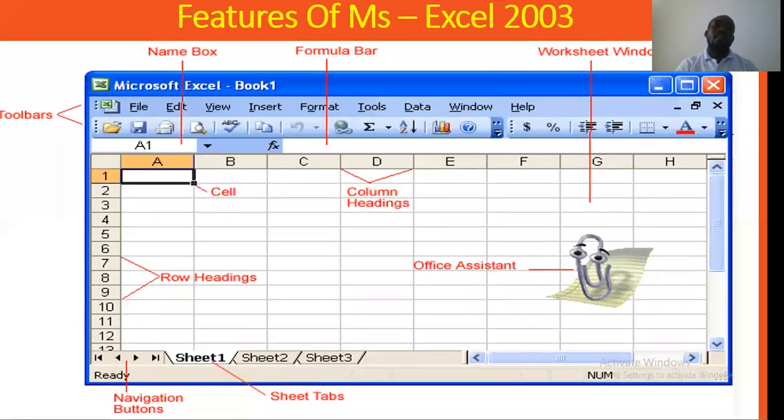Now, this is an example of a Microsoft Office Excel window. We will limit ourselves to 2003 for now. Let's look at some of the features of Microsoft Office Excel 2003.